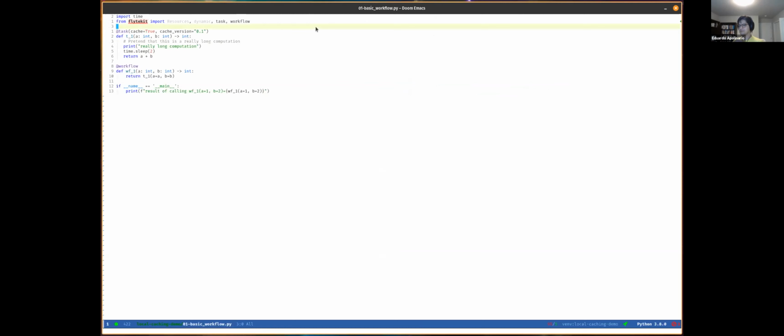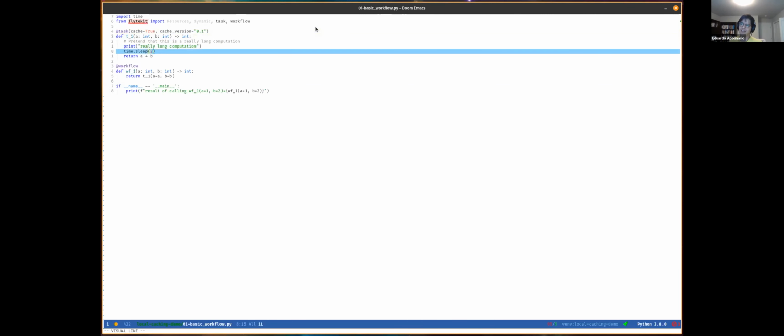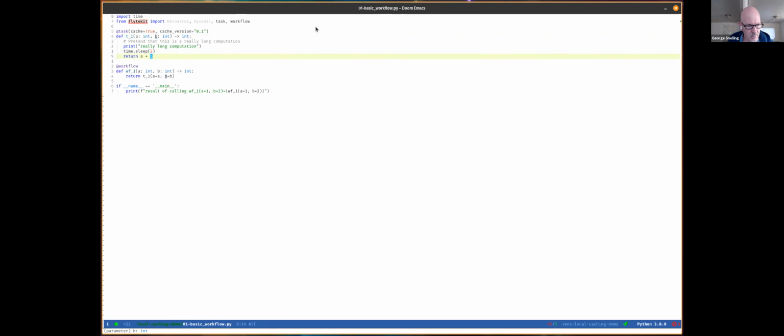Thanks, George. Let's go through this first demo. This is a very simple workflow. It doesn't do much. It basically calls this task called T1, which, as you can see here, is set to be cached. It has a version called 0.1. Just pretend that this is a very long computation, but here we're just simulating that with a sleep of 2 seconds, and it just returns the sum of two integers.